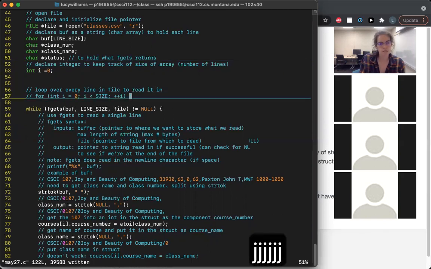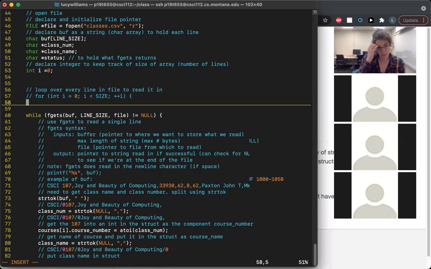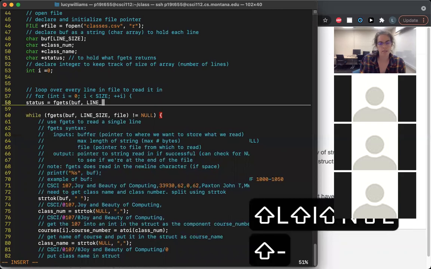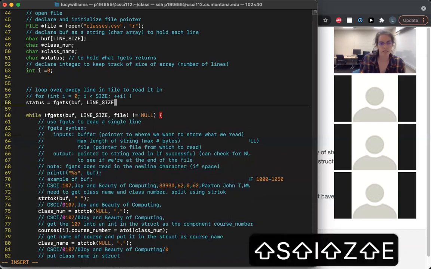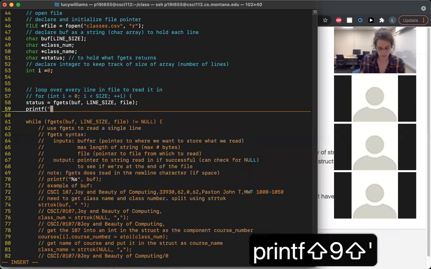So since it doesn't look to me like this is going at all, I'll just try just doing 1. So I still want to call fgets. The thing that I write to is buff. I'm saying the max bytes or characters that I want to read is line size, and file is where I'm reading from. Now I'm just going to try a printf on status.